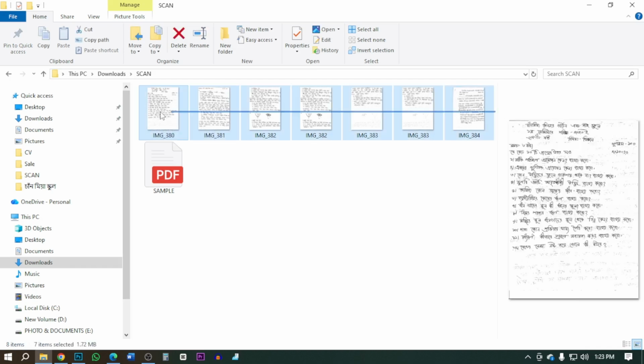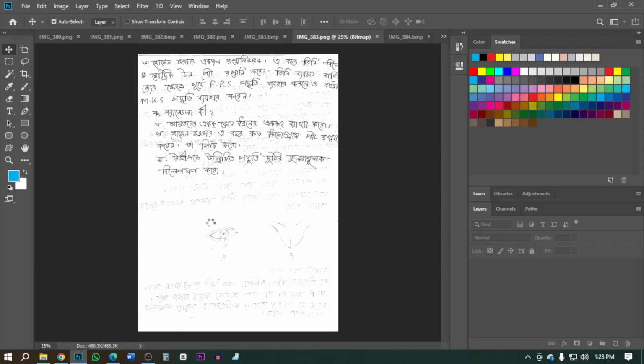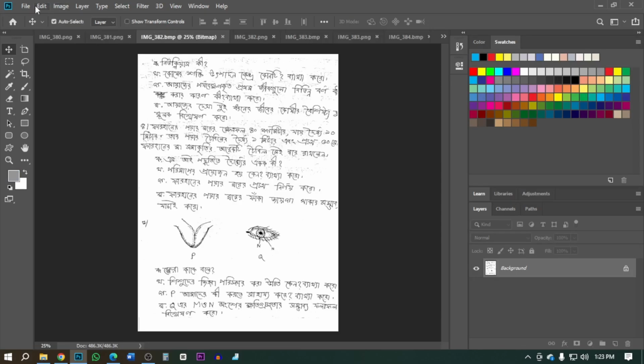So select all the files from here and then drag and drop them into Photoshop. Here I have 7 files, so you can select more or less. Here you can see all the files are available. Now it's time to convert into PDF.